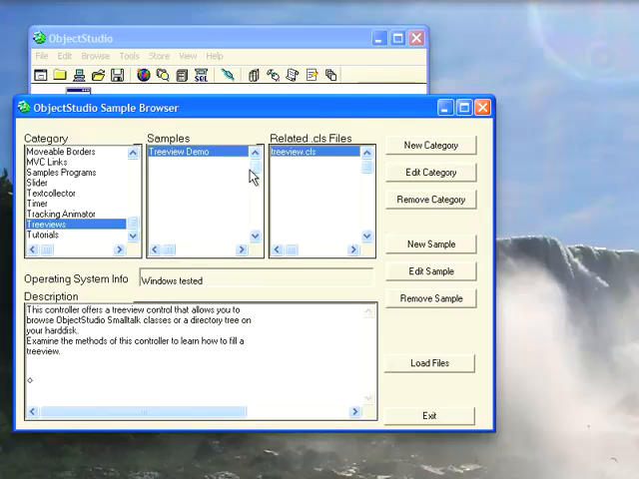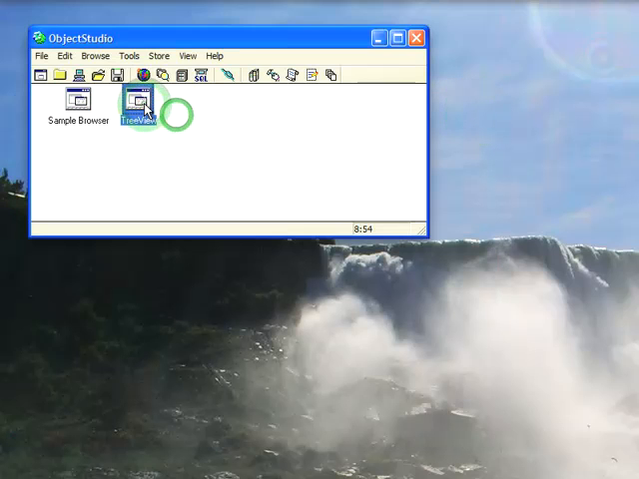This morning I'd like to go through the TreeView in ObjectStudio, just give a brief overview of it. And to do that, let's load this thing from the sample browser, Tech TreeViews. So we'll hit Load Files. Closing that, let's just open it up first and see what it does.